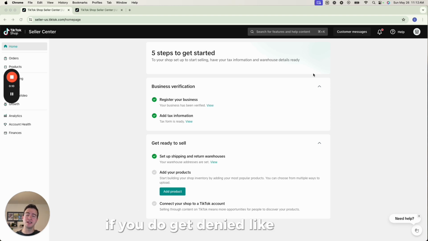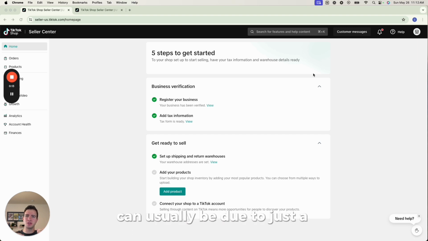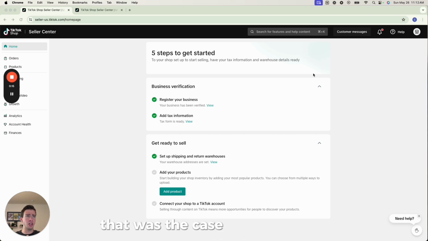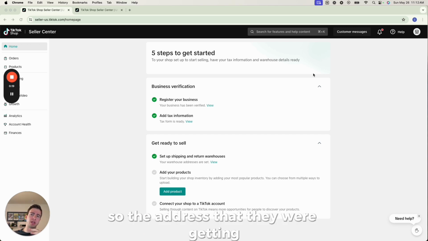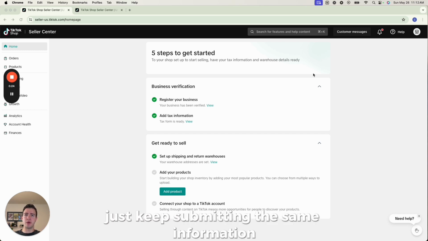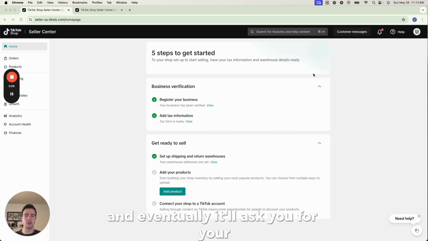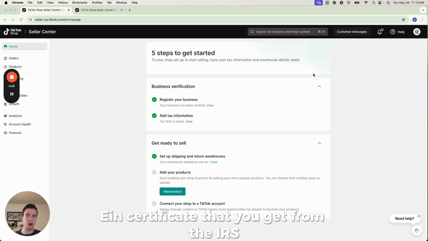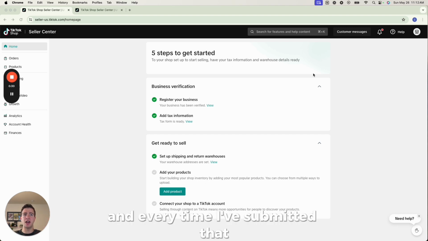If you do get denied like I did, it can usually be due to just an address issue. That was the case for me, at least. I changed addresses recently, so the address that they were getting wasn't matching up with what I was putting in. So if that happens, just keep submitting the same information, and eventually it'll ask you for your EIN certificate that you get from the IRS. And every time I've submitted that, I've had no issue.